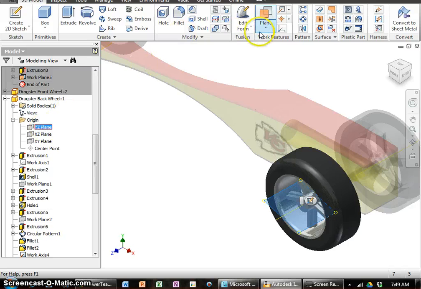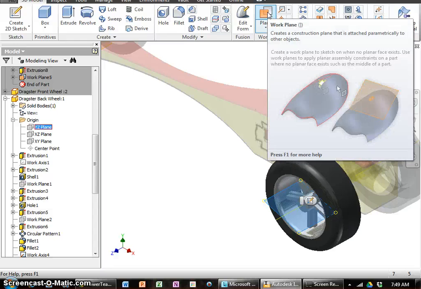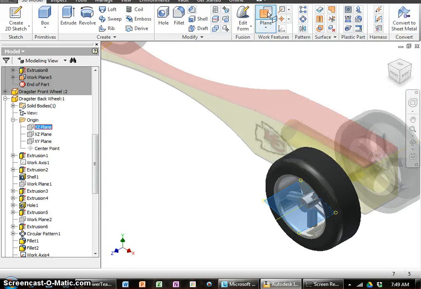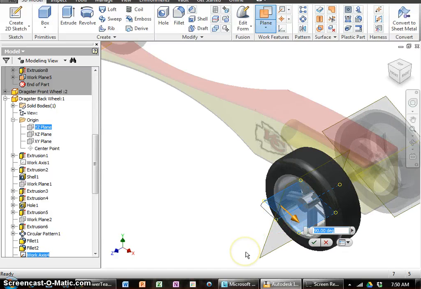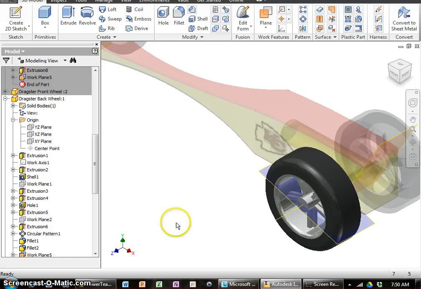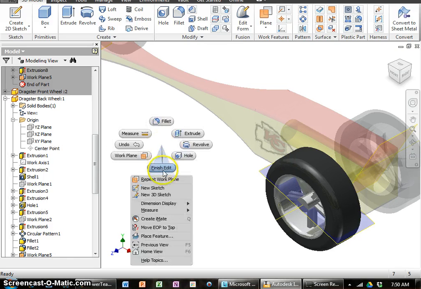Go up to work features. Click on plane for work plane. Click on the yellow axis. Set your degree to 0. Hit enter. Then right click, finish edit.